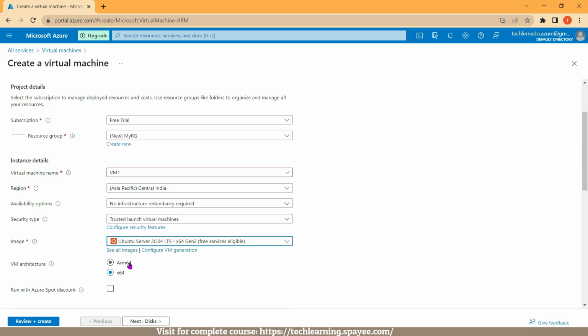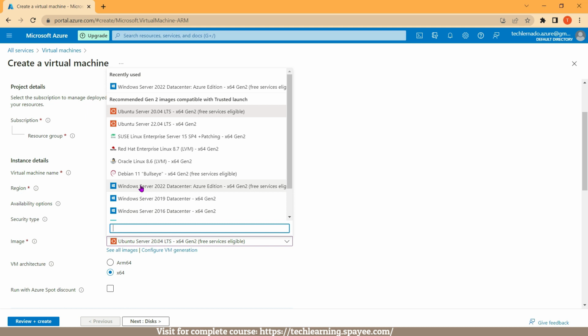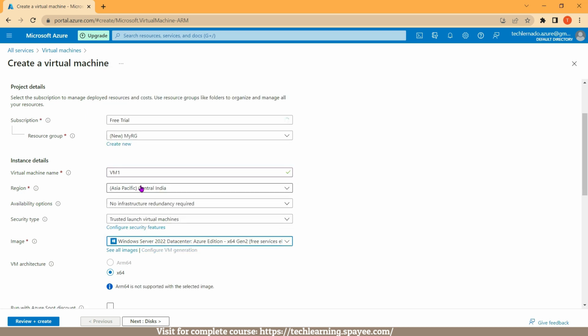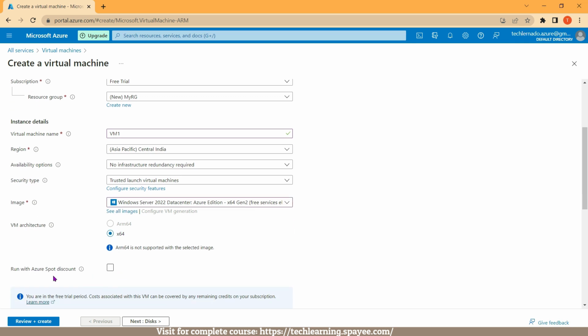So for this practical, I'm going to deploy Windows Server 2022 Datacenter, and for this image x64 is the only supported VM architecture here. After this, our next setting is Run with Azure Spot discount. Usually whenever a Microsoft Azure data center has any unused capacity available, Microsoft Azure provides this unused capacity at a discounted rate. This is called a spot discount, and with the help of this spot discount we can create spot instances. It means virtual machines at a discounted rate.